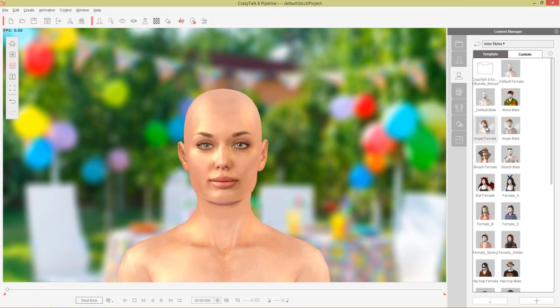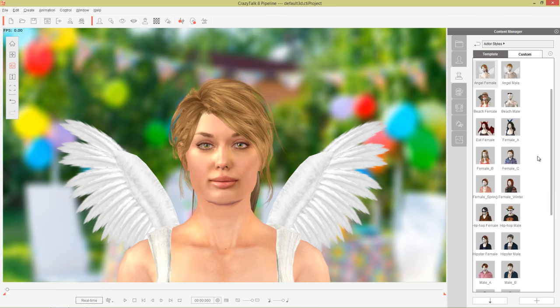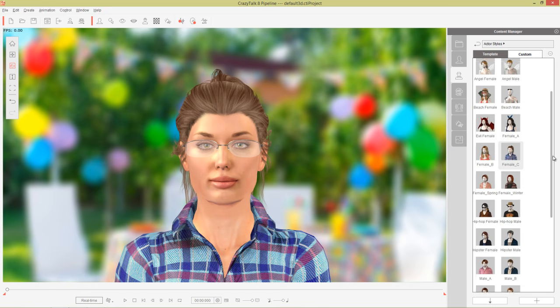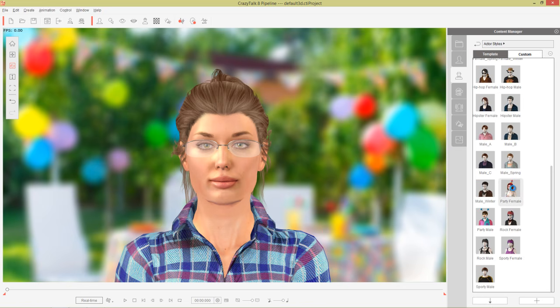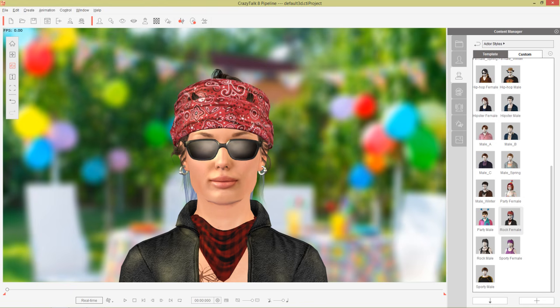And basically what actor styles are is they're a combination of different accessories that you can add to your character. So if I double clicked on this angel, it'll give her some wings. I can double click on this female C template here, and that'll apply some glasses and different hair and clothing to the character. There's also ones like this party female down here. These ones are embedded with CrazyTalk 8. You can simply double click and add them. And if you're feeling a bit rebellious, you can double click the rock female template right here, and that'll add the cool sunglasses and bandana and leather jacket and all that stuff to the character.